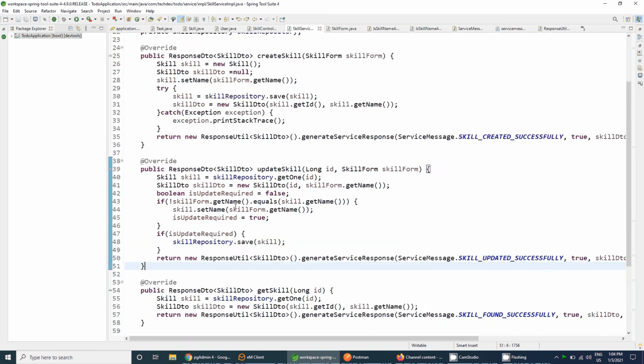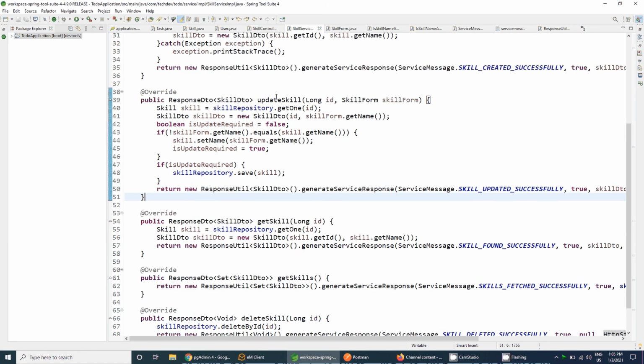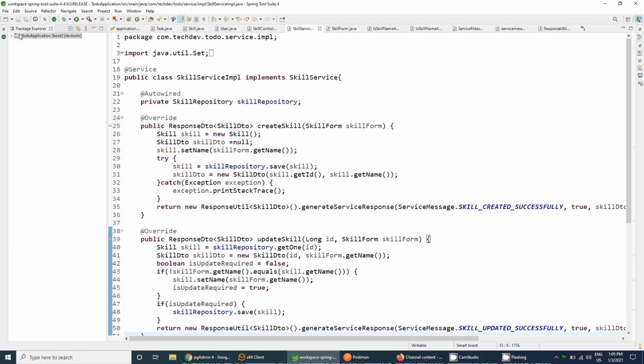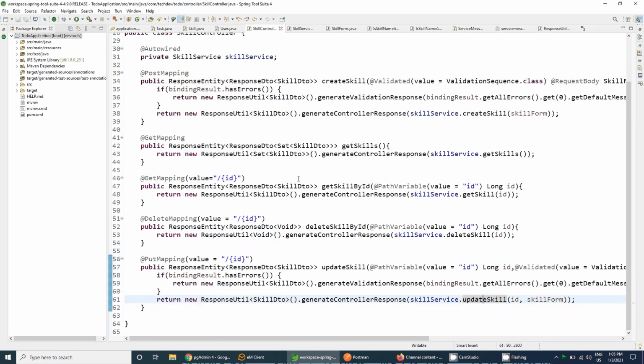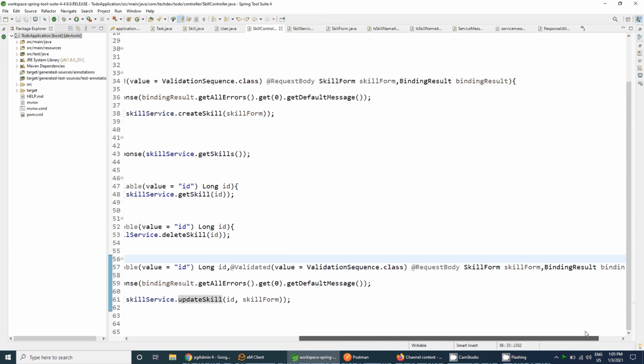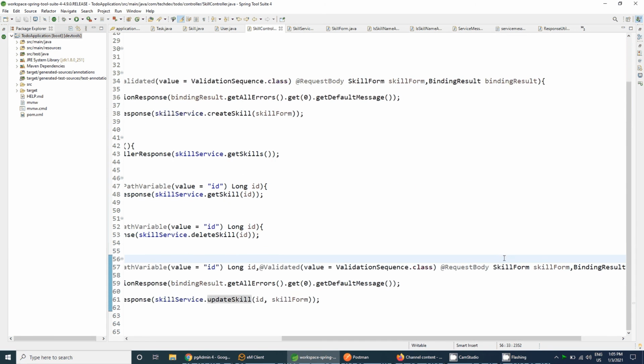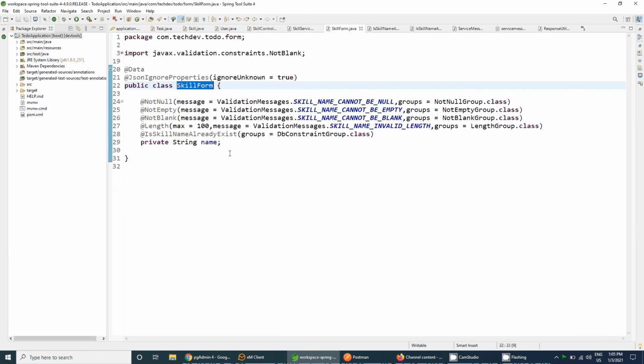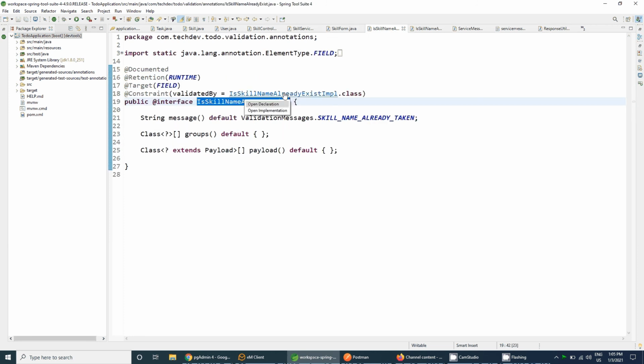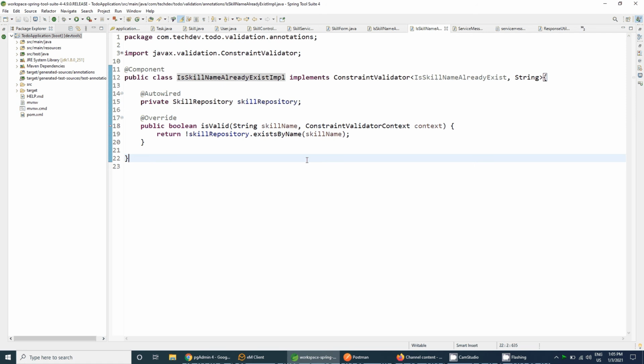So we have completed this from our service implementation class. But now we left that we need to validate the skill form, that is the skill name which is already coming. We are checking if the skill name already exists with the same name, it will return false, meaning it is not valid.